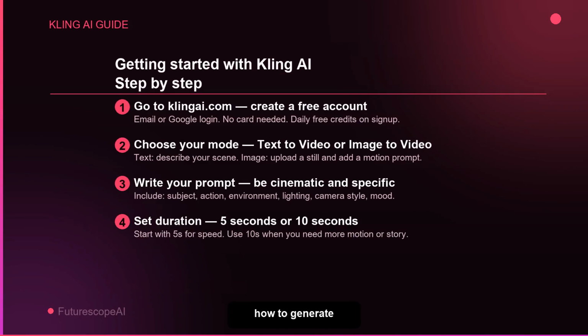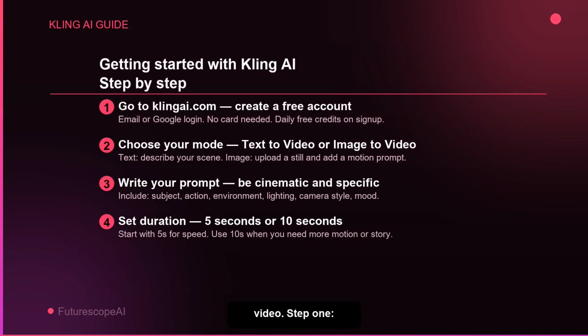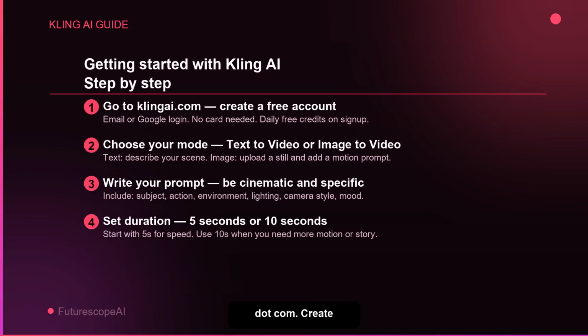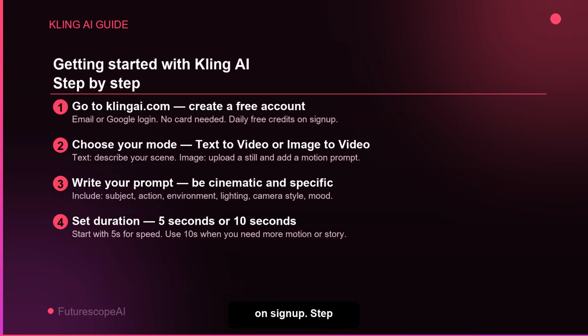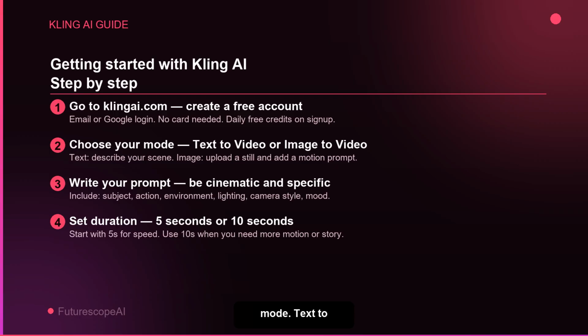Here is exactly how to generate your first Kling video. Step 1. Go to klingai.com, create a free account, no card required. You get daily free credits on sign up. Step 2. Choose your mode. Text to video if you are starting from a description. Image to video if you have a still image you want to animate. Step 3. Write your prompt. Think cinematically, describe the subject, their action, the environment, the lighting, the camera style, and the overall mood. Step 4. Set your duration. Start with 5 seconds for speed and iteration. Use 10 seconds when you need more motion or narrative.